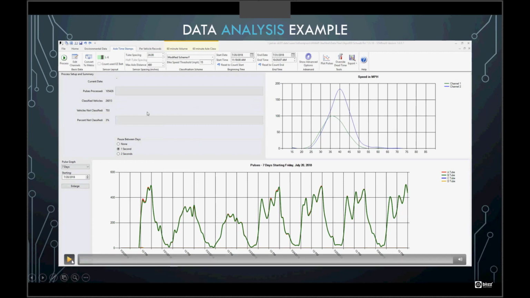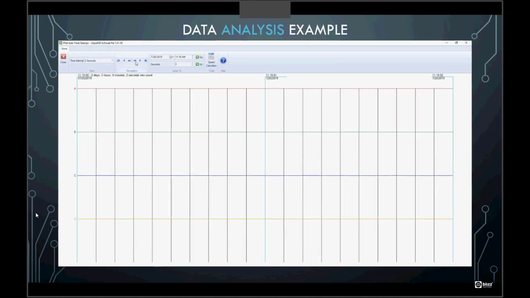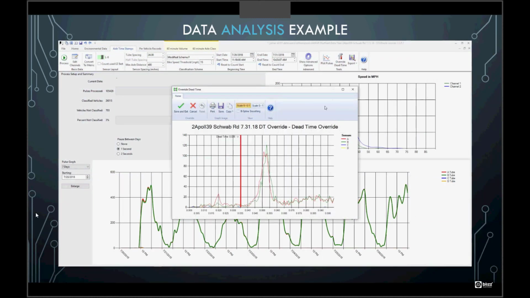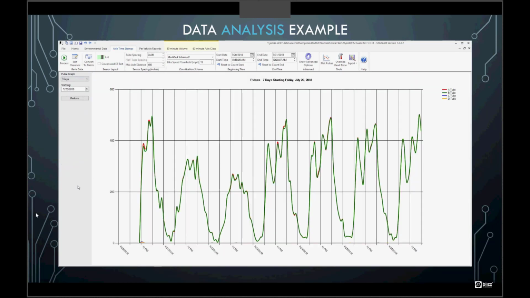So let me show you here. This is a little video. This is kind of what you'll see when you go to process a count. On this screen, as far as analyzing your data, this is the plot data. These are individual vehicles, with exact timestamps down to 0.4 of a millisecond. You're going to be able to look at your dead time and make adjustments with the sliding bar graph if you need to. So these are all after the fact.